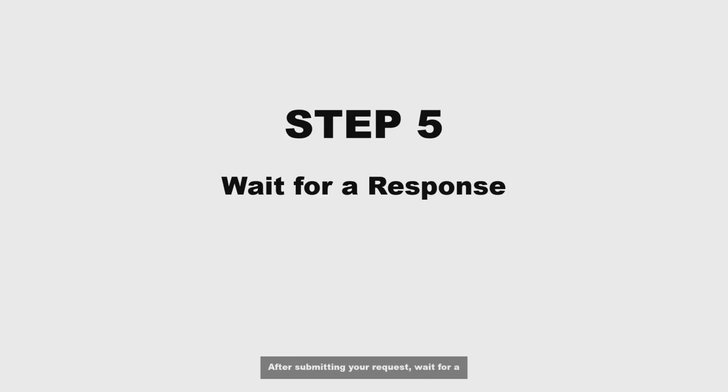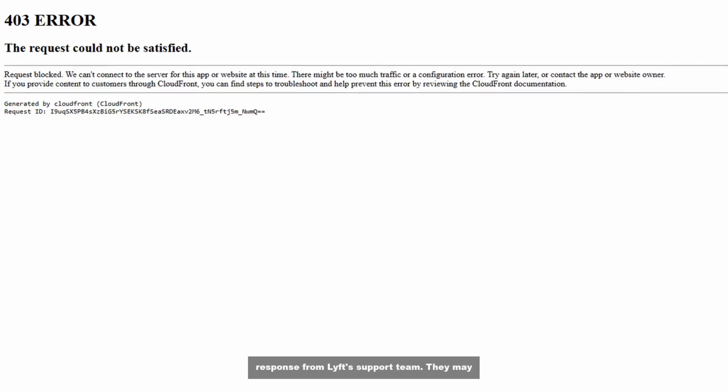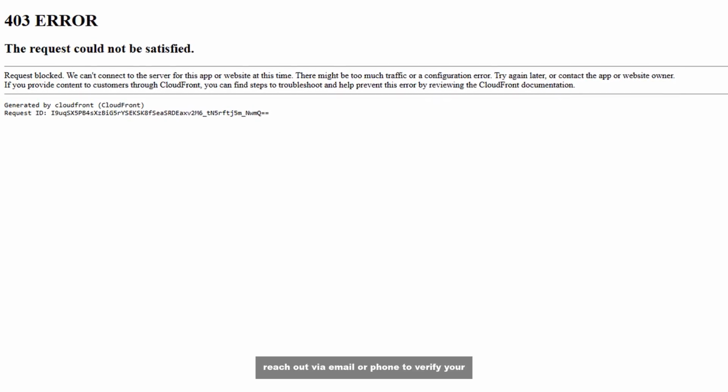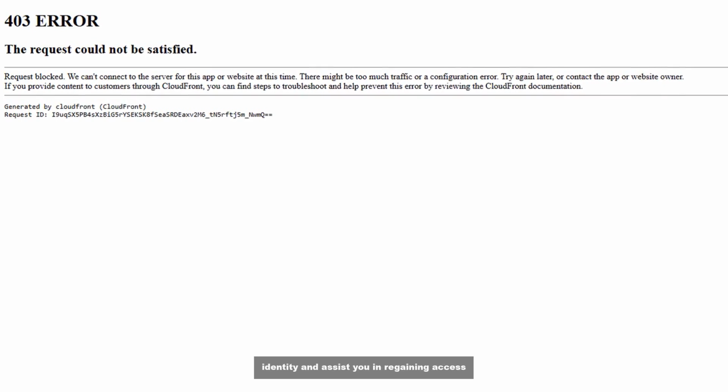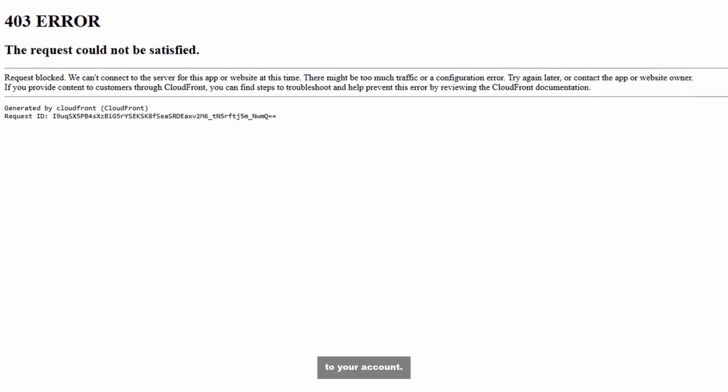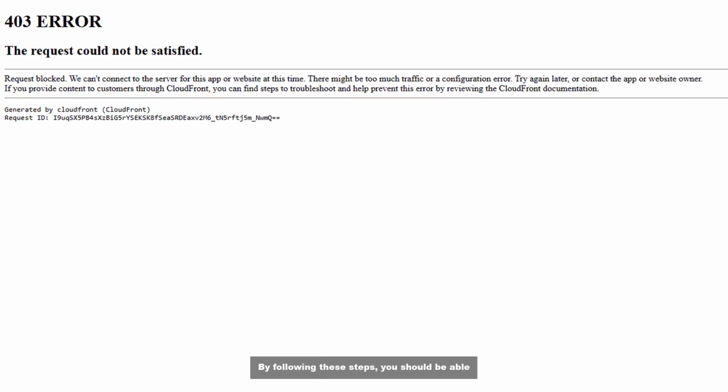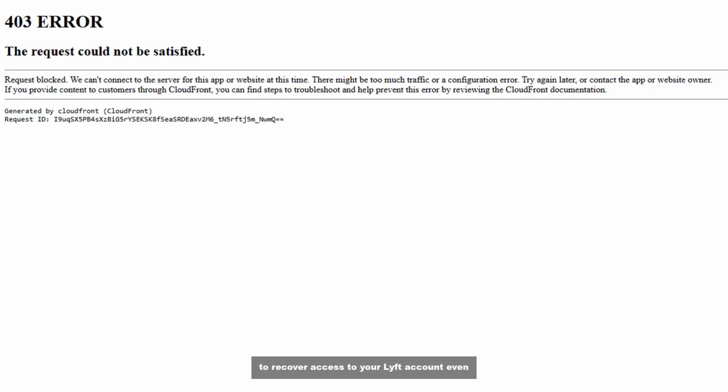Step 5. Wait for a response. After submitting your request, wait for a response from Lyft's support team. They may reach out via email or phone to verify your identity and assist you in regaining access to your account. By following these steps, you should be able to recover access to your Lyft account even without verification codes.